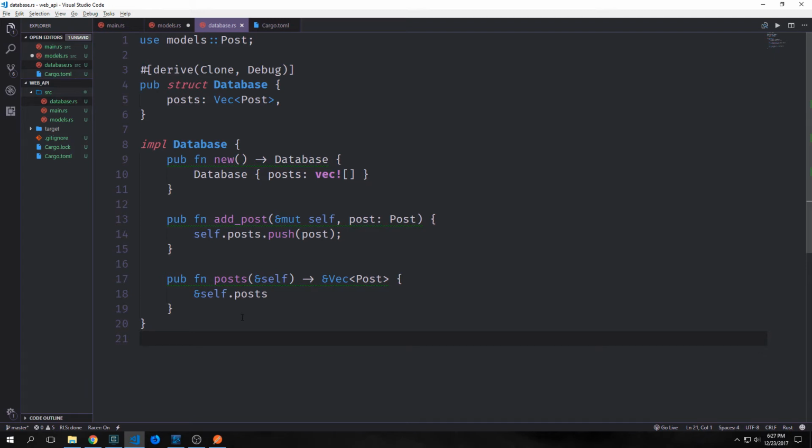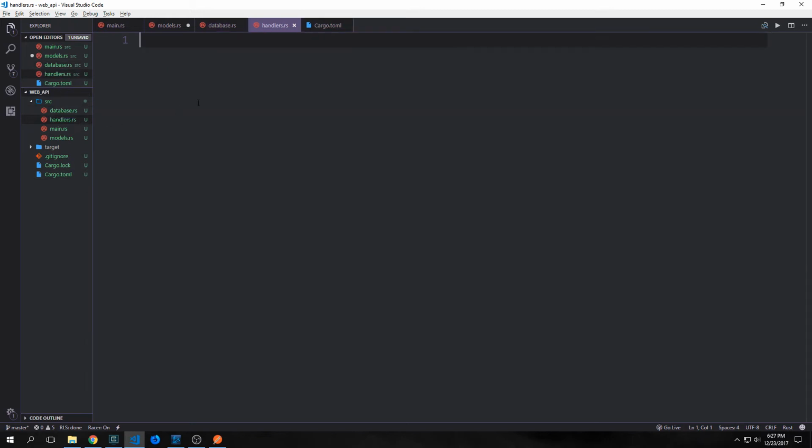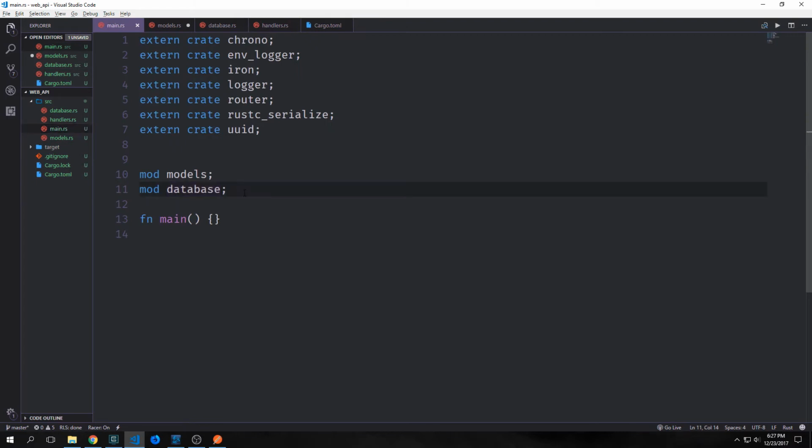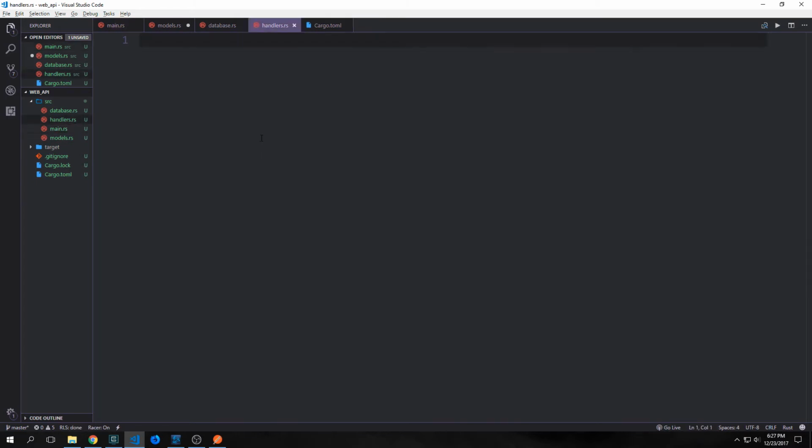So now that we've defined our data and a simple in-memory data store, we will be looking at the meat of our application, so the actual handling of our web requests. To do this, we want to create a new file called handlers.rs, and again we want to go back into main and make it into a submodule of our main binary. We're going to have quite a few imports into this particular module.